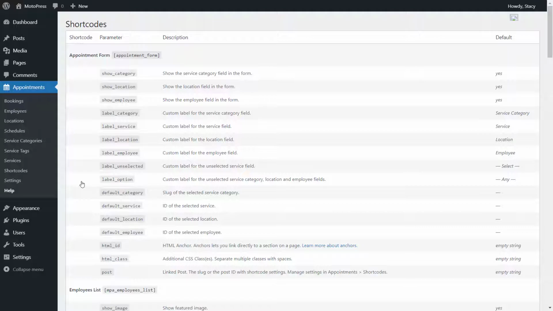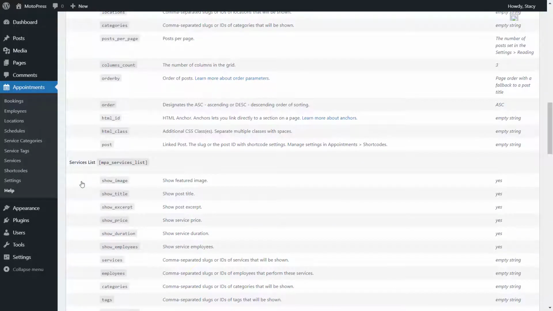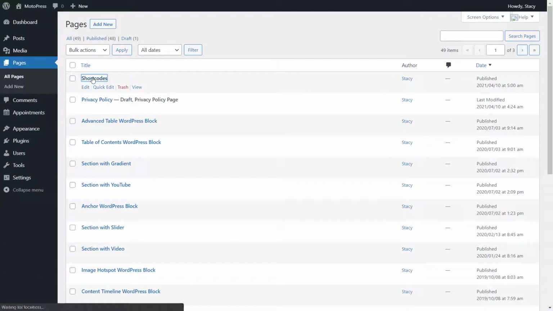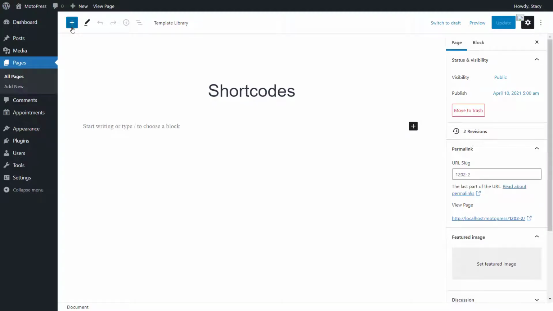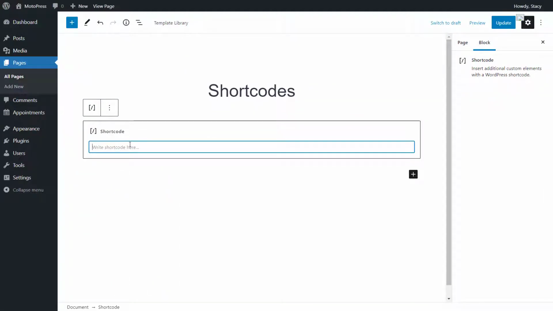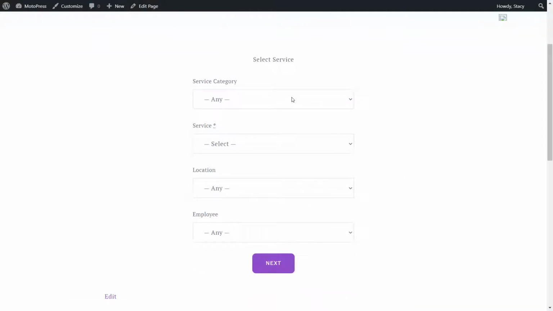You can display any element of the Appointment plugin on a page of your website by copying the shortcode and pasting it in your preferred page editor. For example, in order to display a booking form, copy and paste its shortcode. Here is how a default booking form looks.